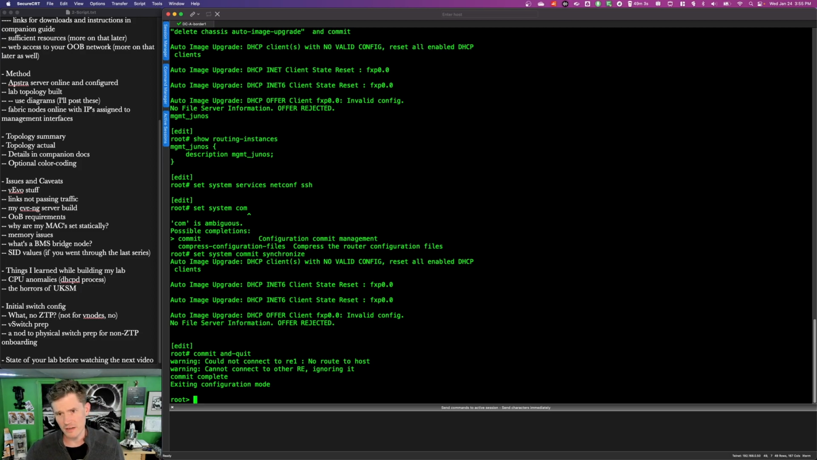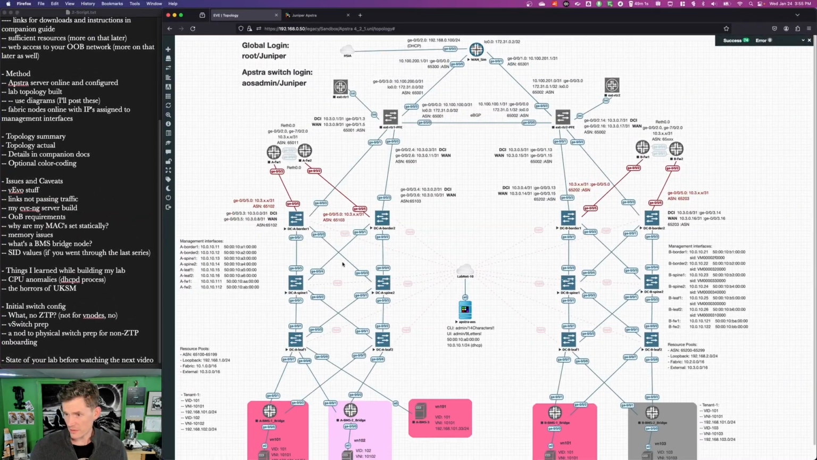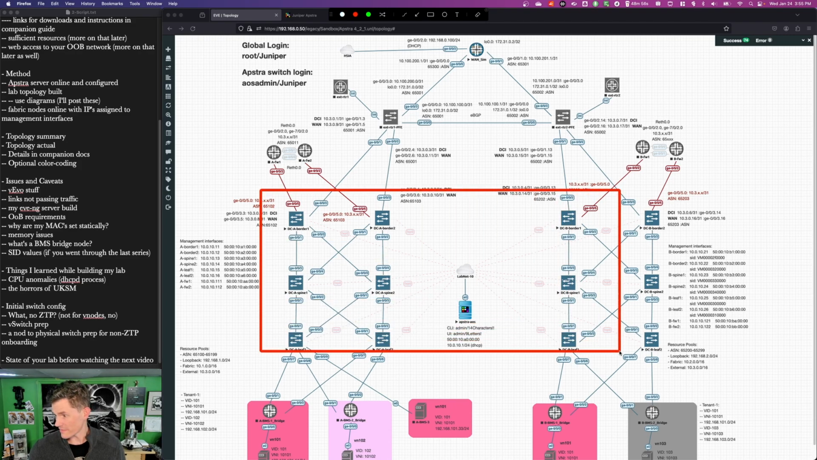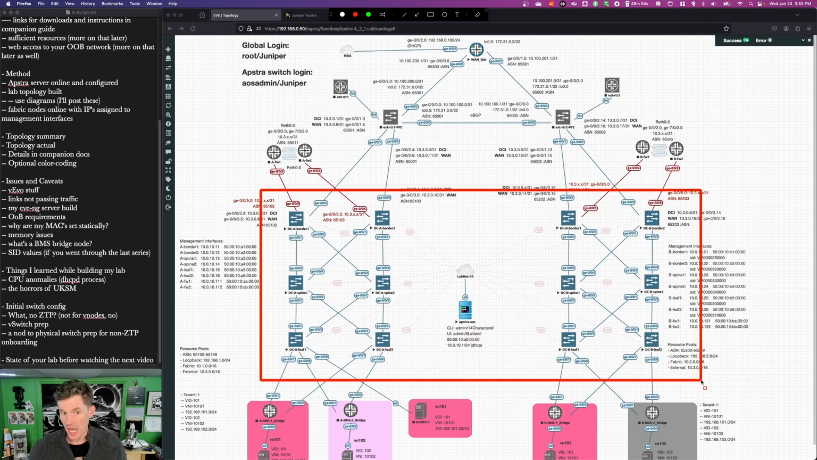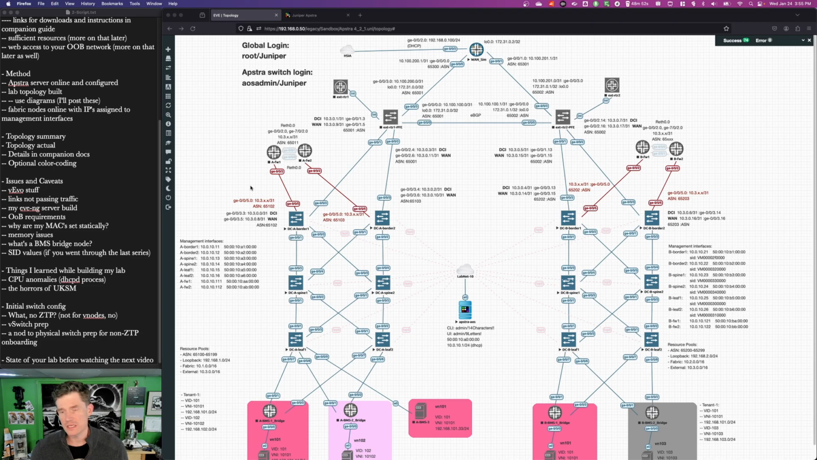We'll do that in the next video. What you need to do is wash, rinse, repeat that exact same set of commands for the rest of these nodes. And I will see you in the next video.